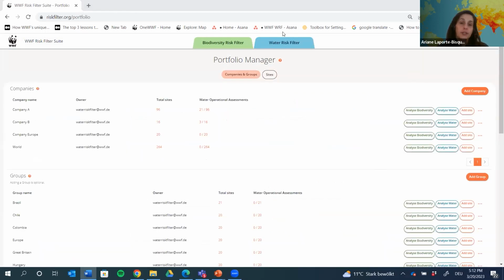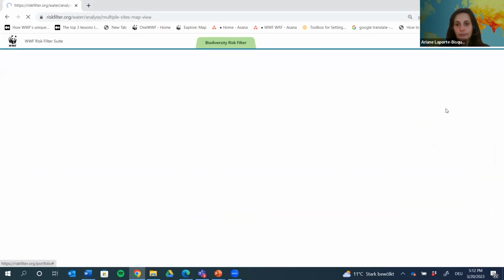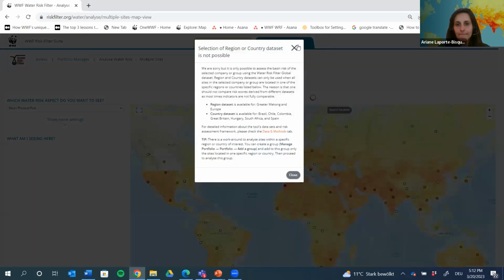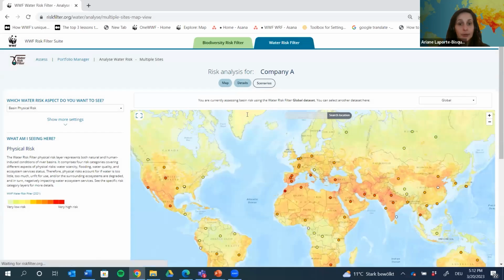So now, I'd like to show you how the results look when a company did actually enter operational data. I will now go back to companies and groups and I will select this time company A, which you can see has 96 sites uploaded, of which 21 do have operational data already uploaded. So now I'll click to Analyze Water and I will go into the Details tab.